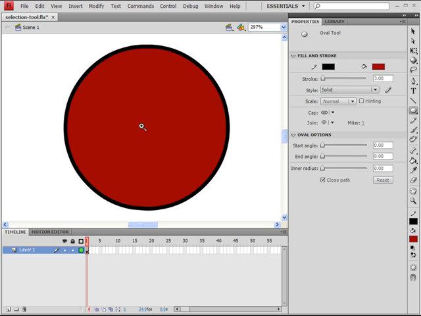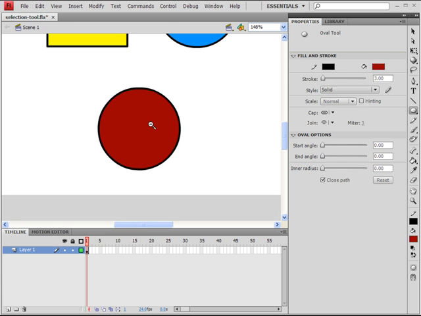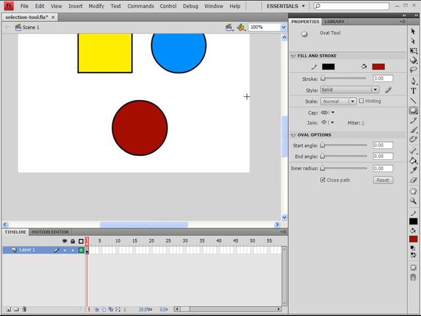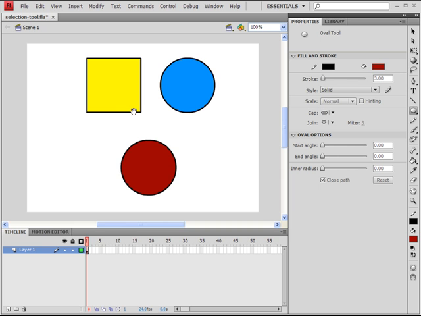To zoom out, space, Command, and Alt, or space, Control, and Alt on a PC, space, Command, and Option on a Mac. And at any time you can zoom back to 100% simply by hitting Control 1 or Command 1 on a Mac on your keyboard, and now we're back to 100%. And then if we want to recenter our window, we can just hold onto the space bar, click, and drag down, and there we go. So that's how you use the hand and zoom tools in Flash.